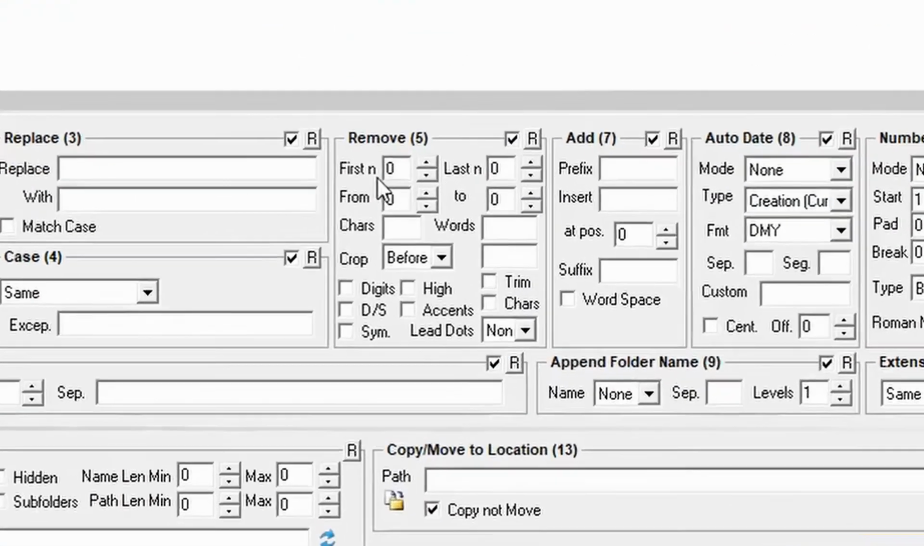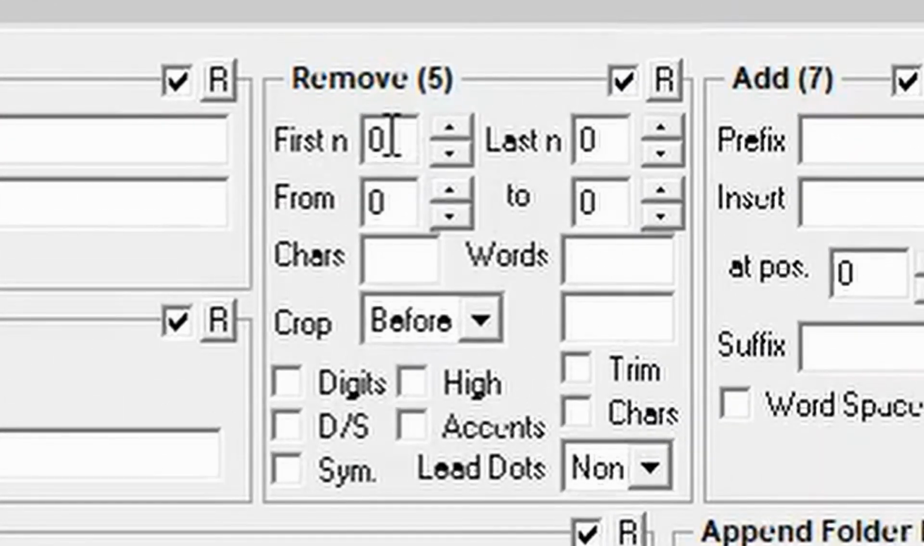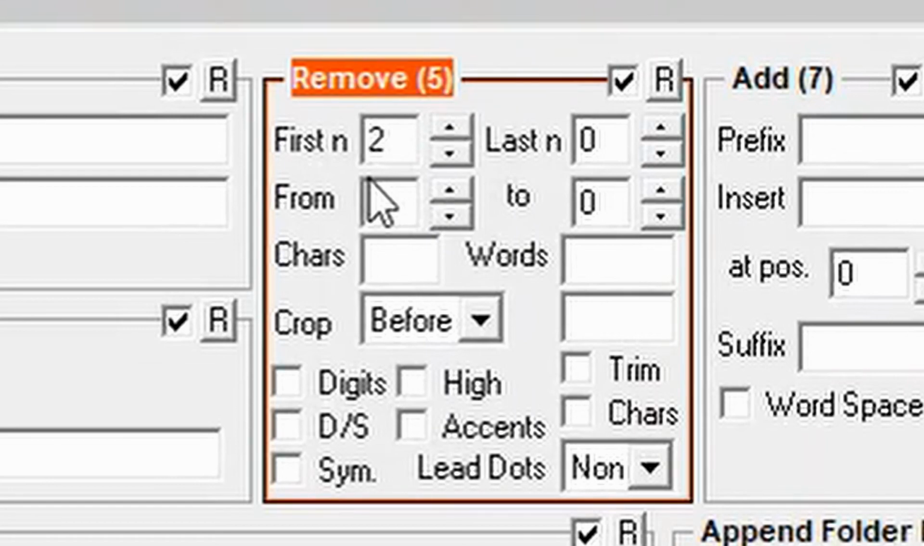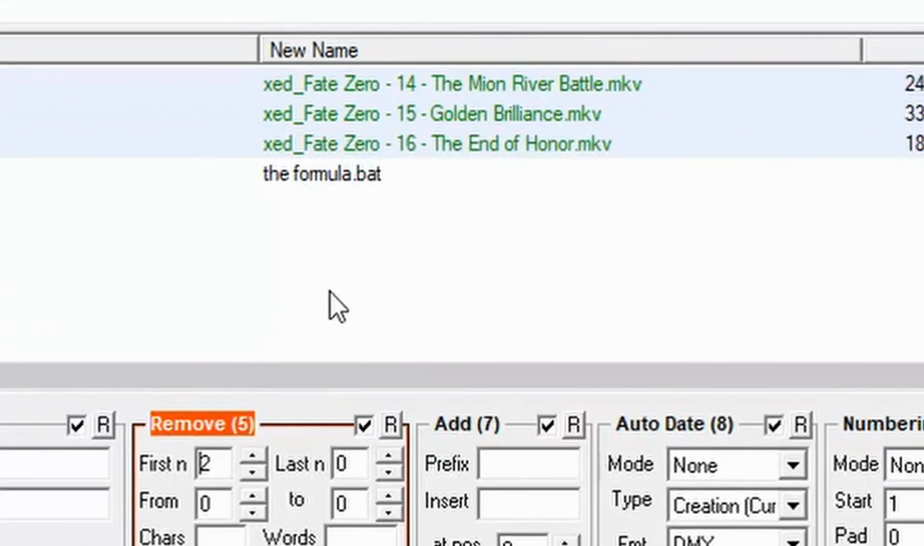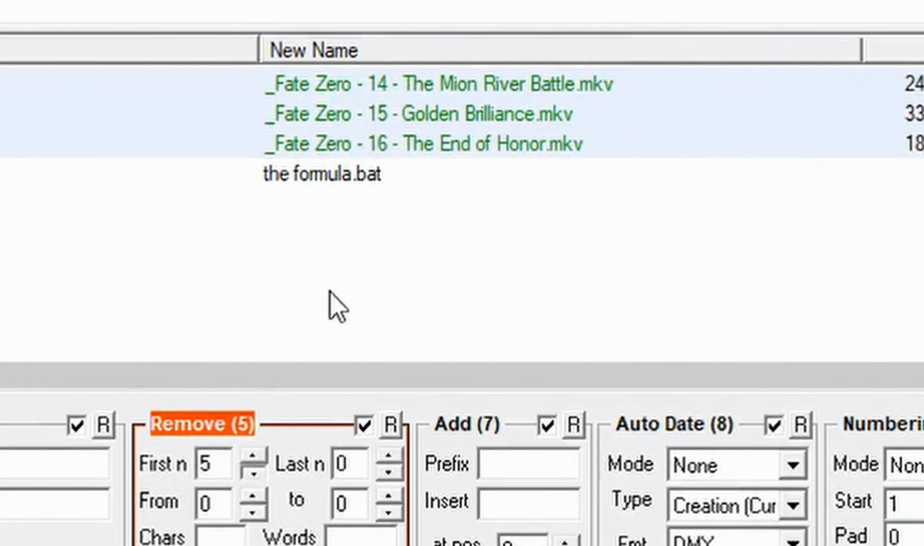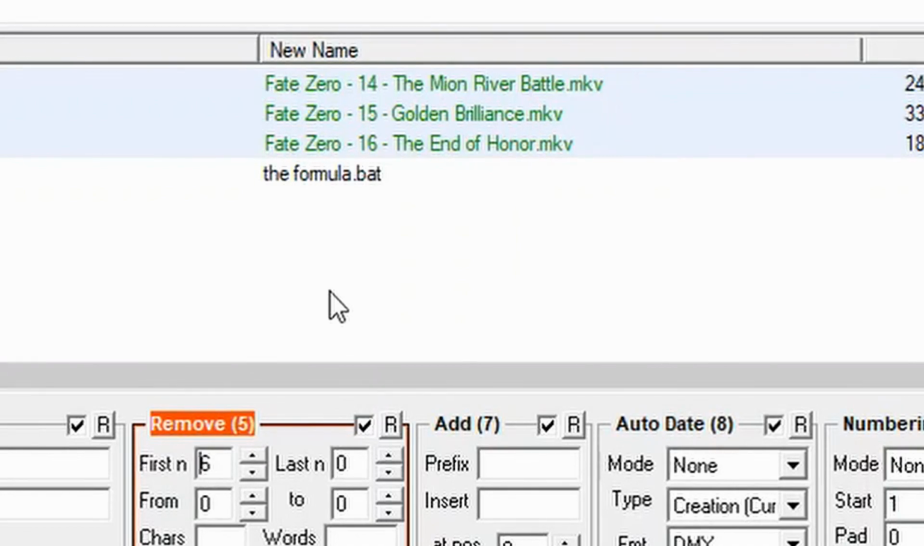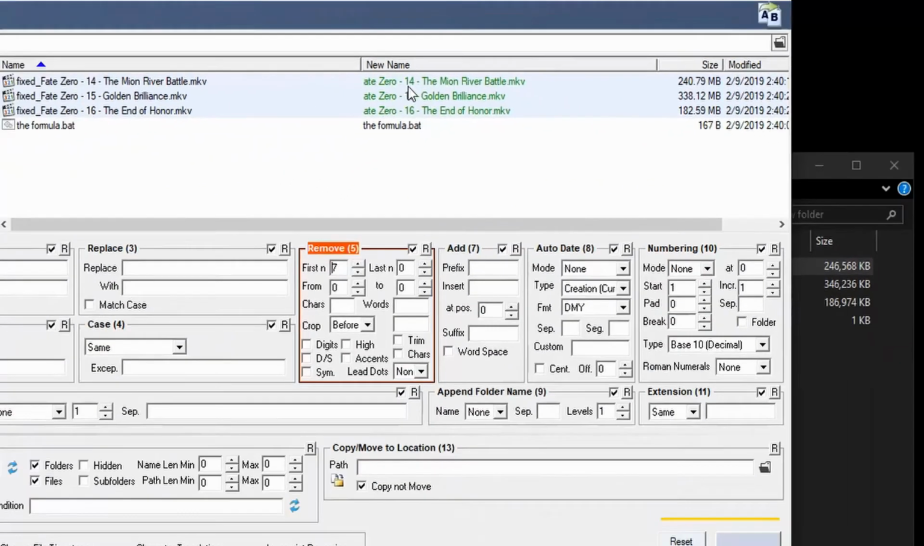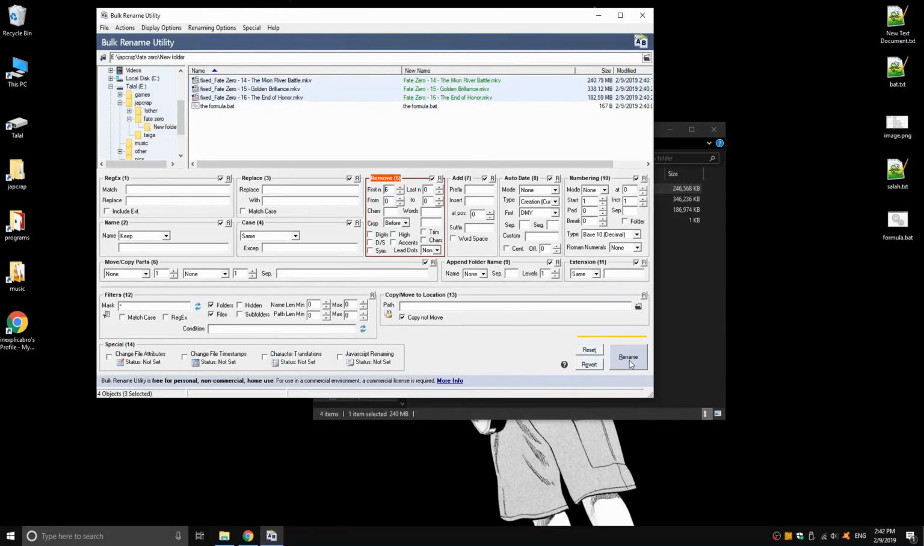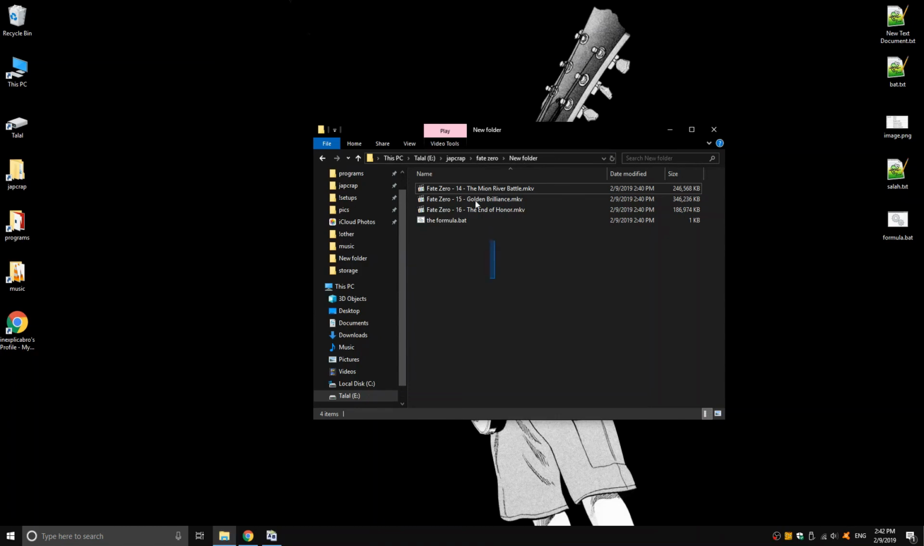And now if I click over here in this remove section, if I click on the first N inside of it and then use the arrow keys to go up and down, you can see the number increasing and decreasing. And then if you go over to the new name column, you can see the change in the name. So I think like first N 6, it does that and it removes all the prefixes. And then you can click on rename over here, and you can see it's renamed. Amazing. And it's also done.